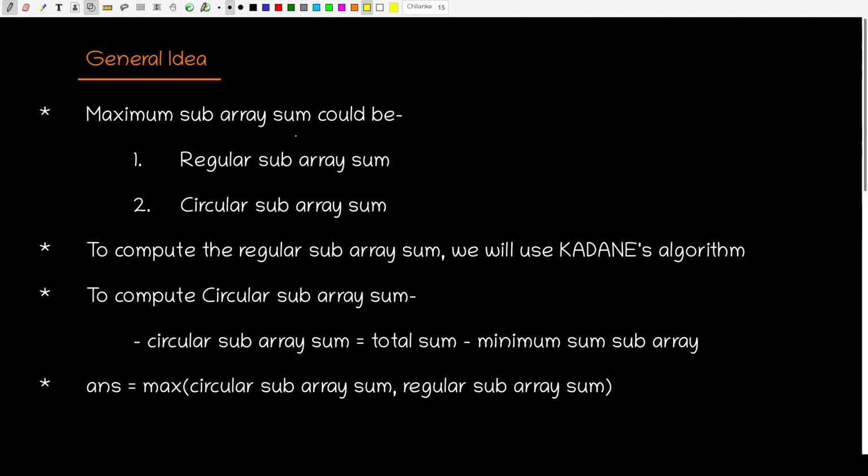In order to compute the maximum subarray sum, what we are going to do is compute the regular subarray sum, and we are also going to compute the circular subarray sum. And how do we compute the regular subarray sum? Well, the way we are going to compute it is using Kadane's algorithm. So to compute the regular subarray sum, we are going to rely on Kadane's algorithm.